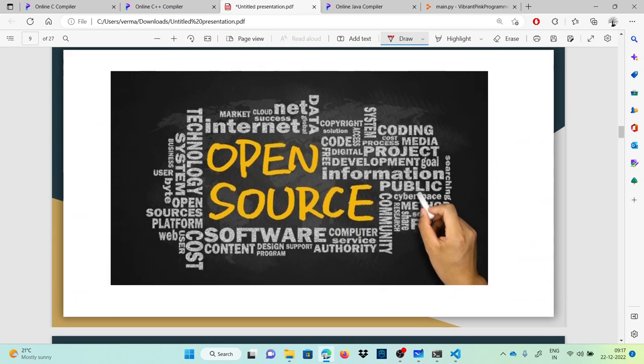Then open source. As I told you before also, there is no need to pay for Python software. Python can be freely downloaded from www.python.org website. Its source code can be read, modified, and can be used in programs as desired by the programmers.